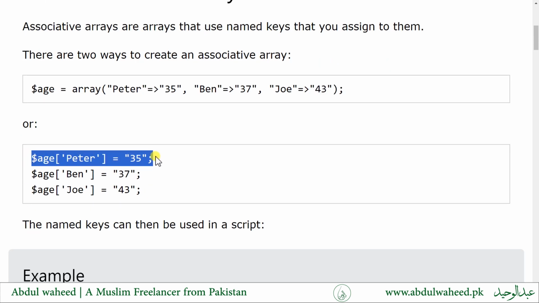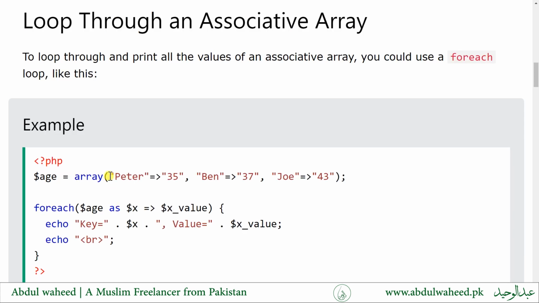Or you can separately use the same variable name and the name of the key, and then we can assign its value. Please note the variable name should be the same. To loop through and print all the values of an associative array, you could use a foreach loop.